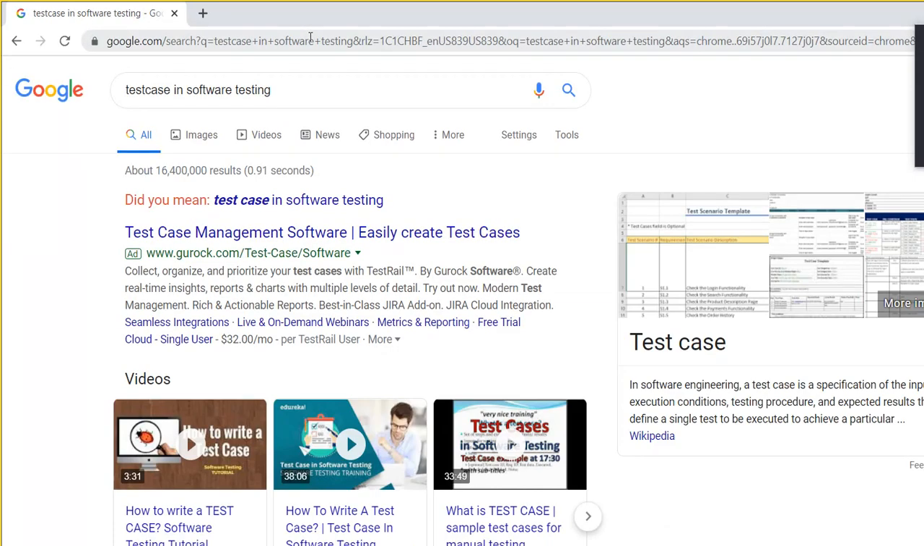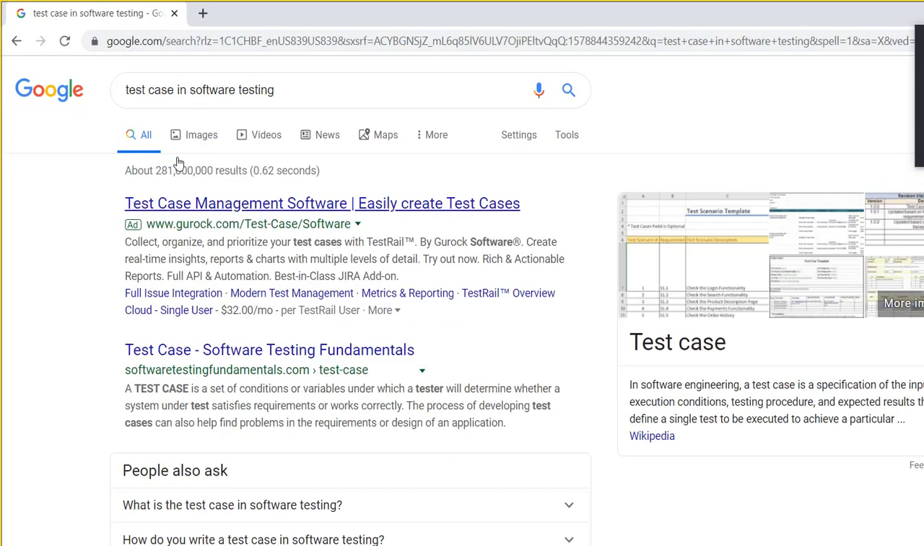Test case in software testing, right? Test case in software testing. Can you see about how many results? I cannot even pronounce this number. How many results you got, right? In less than a second, right?